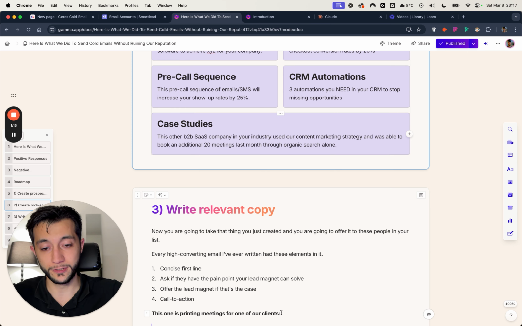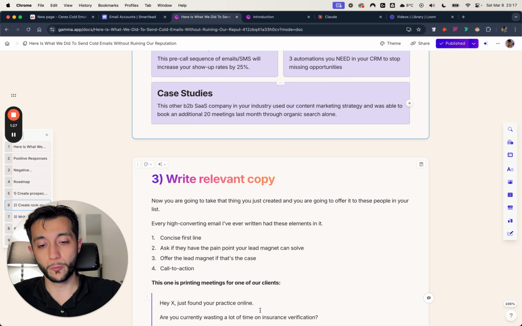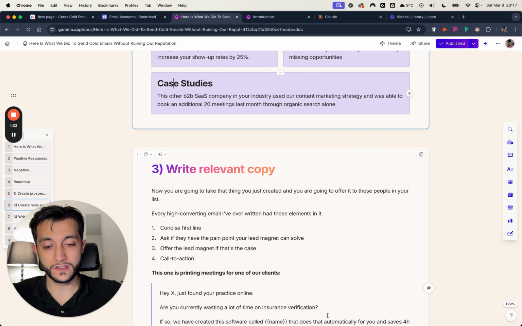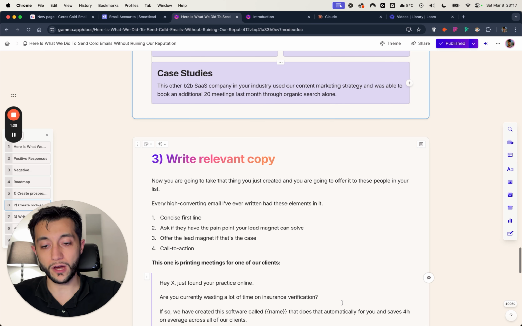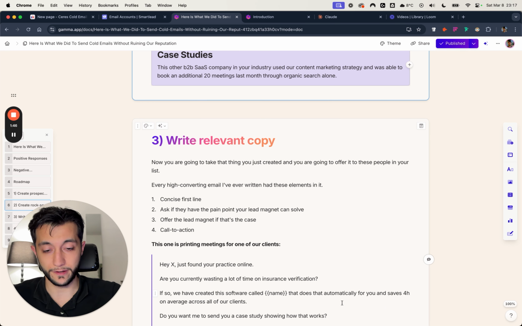This one is printing meetings for one of our clients right now. So I'm going to show you an actual example. Hey, I just found your practice online. This is to dental practices. Are you currently wasting a lot of time on insurance verification? If so, we have created this software that does that automatically for you and saves 4 hours on average across all of our clients. So this is a software company, right? Do you want me to send you a case study showing how that works? Done. Blast. Basically, this is on a high level how we write copy.